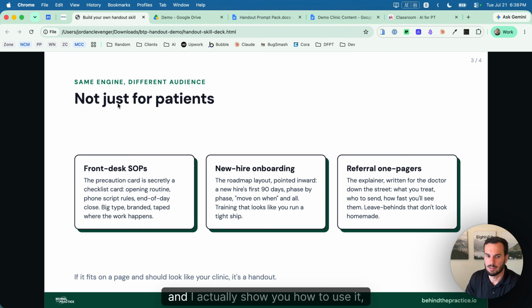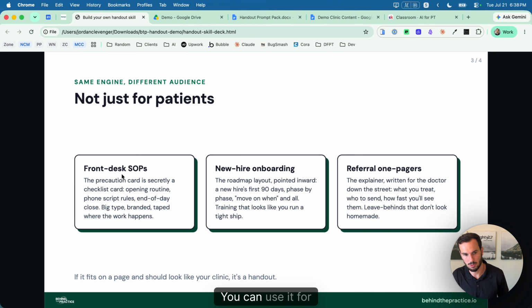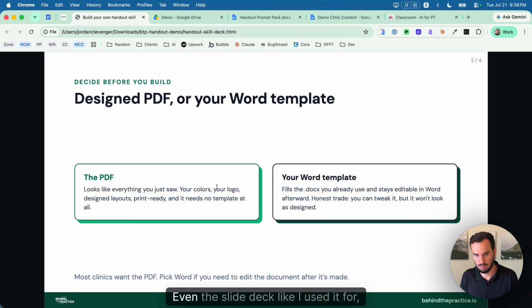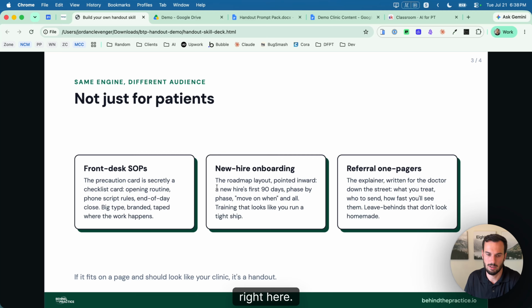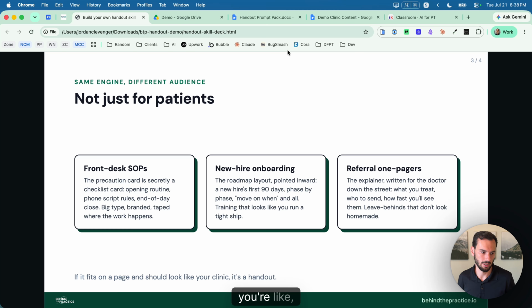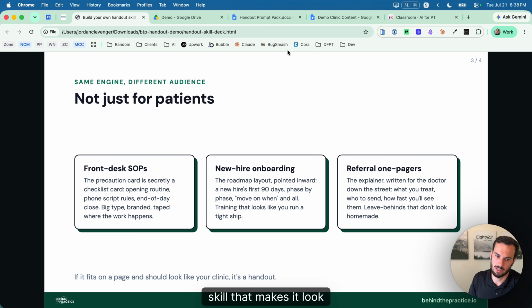Before we head in and I actually show you how to use it, I do want to mention this doesn't just have to be used for patient handouts. You can use it for operating procedures, new hire onboarding, all of that, even the slide deck like I used right here. If you were to do in-service educational things, creating a slide deck like this might be helpful. So the possibilities are endless, and that's why giving you the prompts is useful. If you now want to create an educational slide deck, you can run through those prompts again and create a specific skill that makes it look exactly how you want, which is much more beneficial.